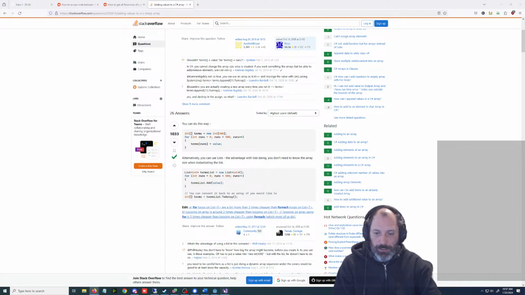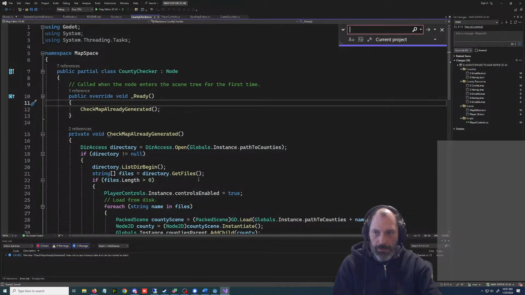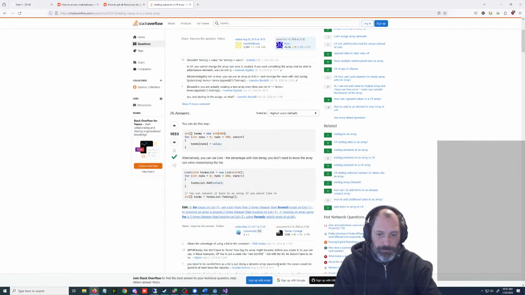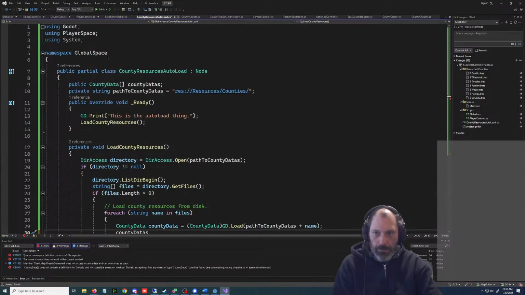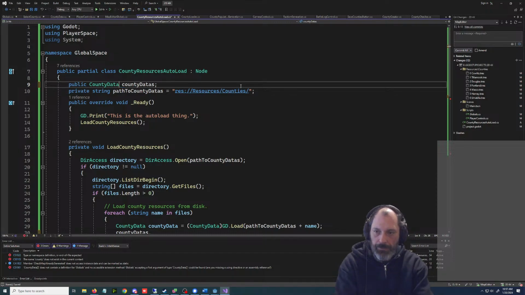Oh, the problem with this is we don't know the length. We can just do a list, I guess. Let's do a list. Lists are better than arrays. We're on the wrong thing again. It doesn't have to be an array. Why was it an array? Oh, it was so I could just drag and drop the stuff in there. We'll make it a list.